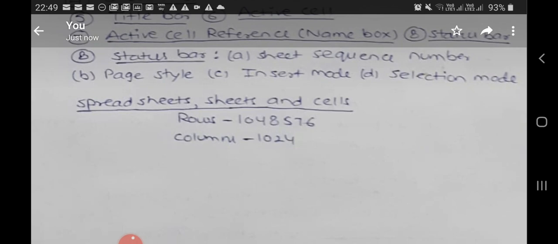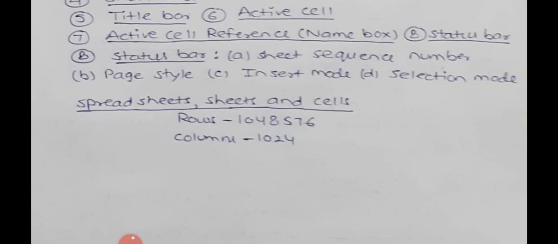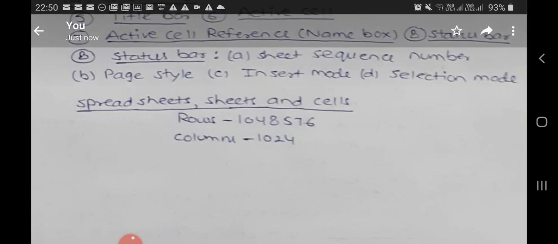It is not always necessary to display all the parts as shown. You can show or hide any item as desired. Next topic is spreadsheets, sheets and cells. Calc works with elements called spreadsheets. A spreadsheet consists of a number of individual sheets.